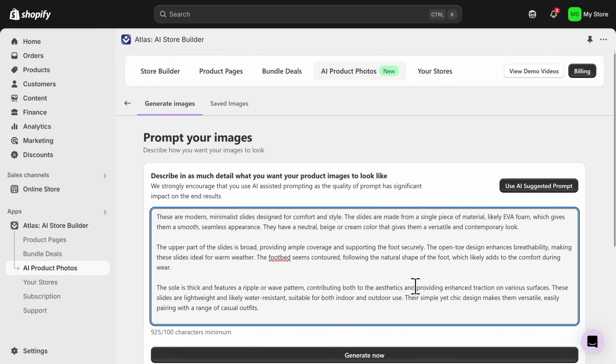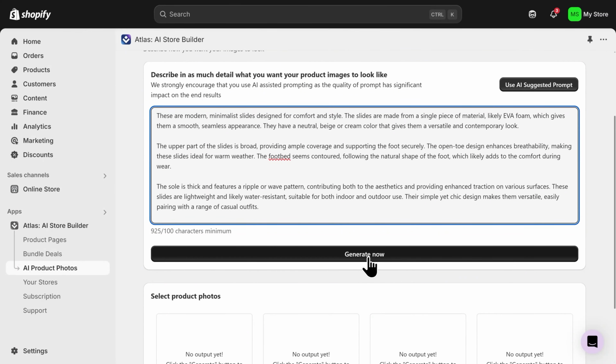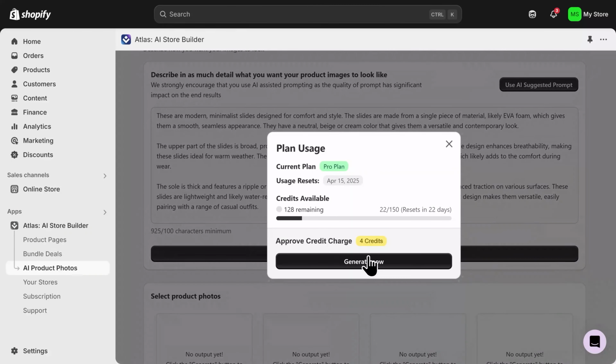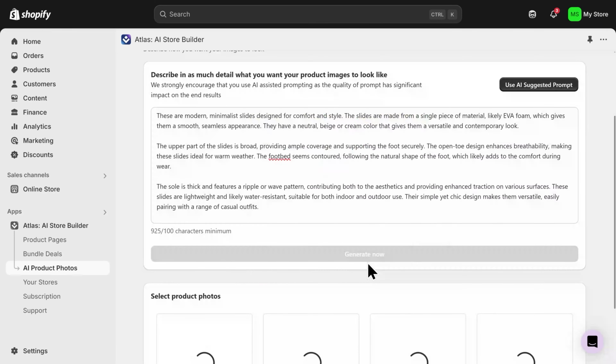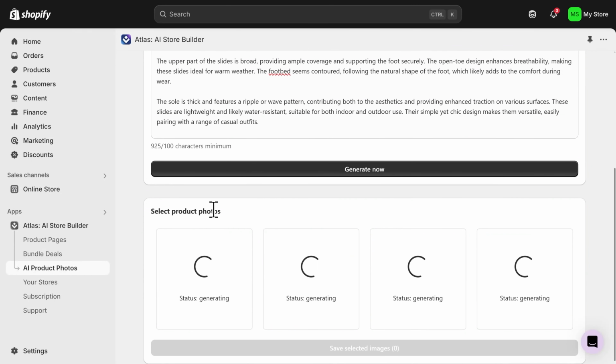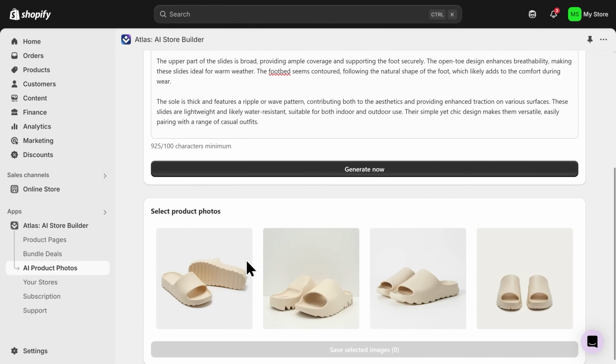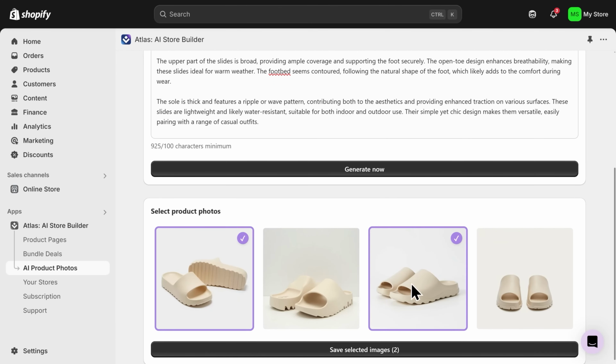I'm happy with this prompt, so I'll scroll down and click on Generate Now. I'll click on it again to confirm. And scrolling down, we'll see our product photos generating here at the bottom. Let's go ahead and give these guys a second to generate. And there we go. Just like that, we have super high quality product photos to choose from. I really like how these turned out, and I think I'll go with this one and this one.